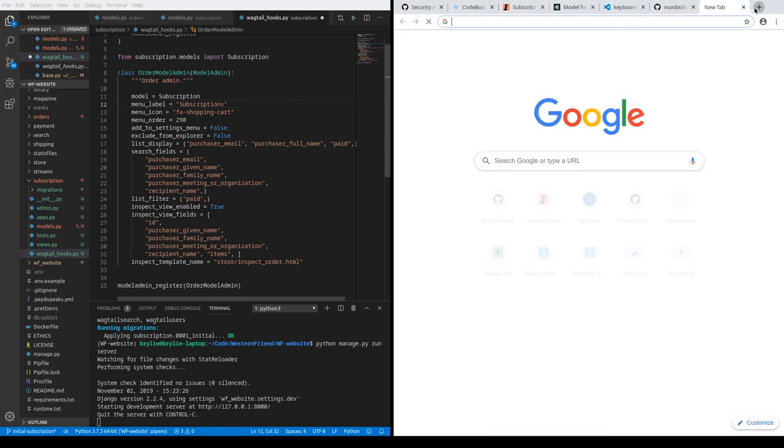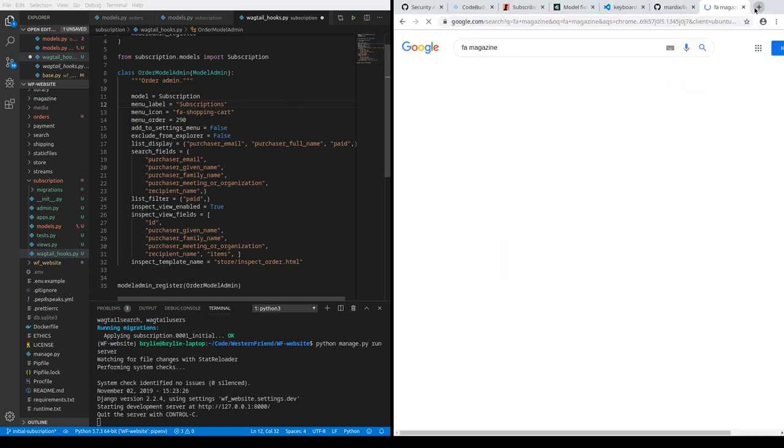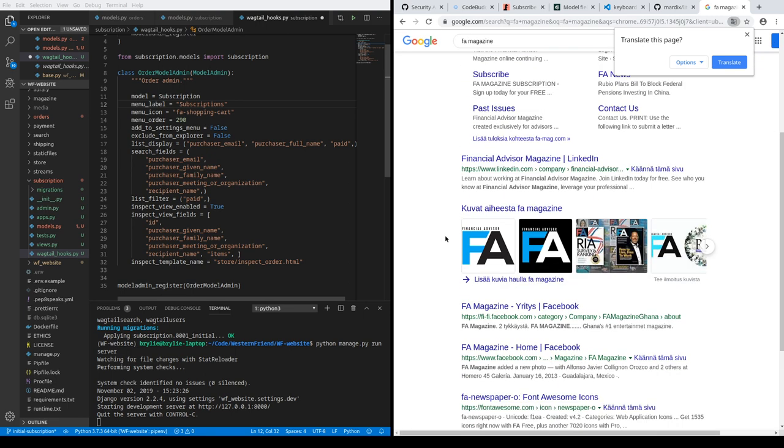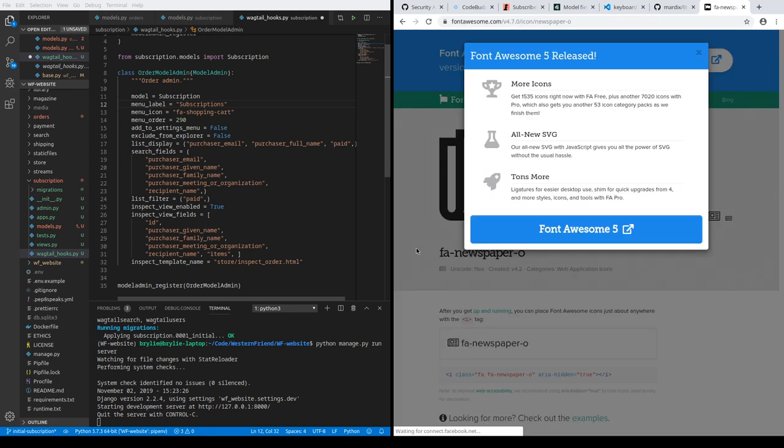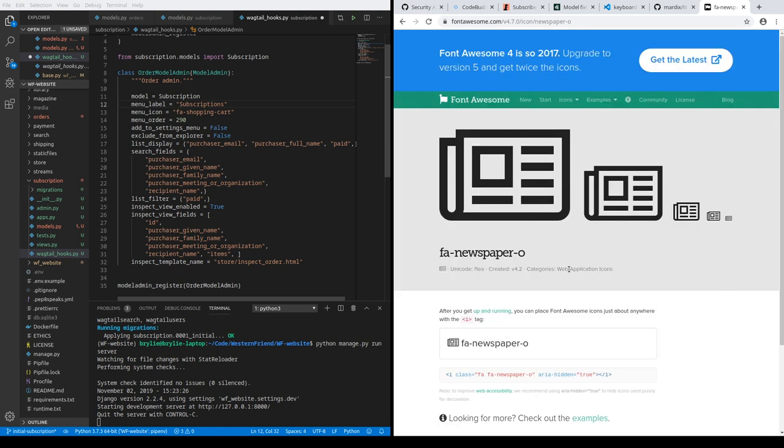Subscriptions. Okay. Newspaper looks good. Yes. Font Awesome 5, which we're using, so.